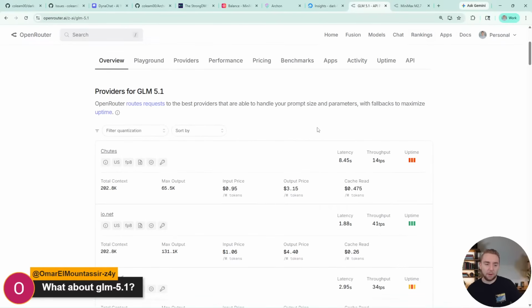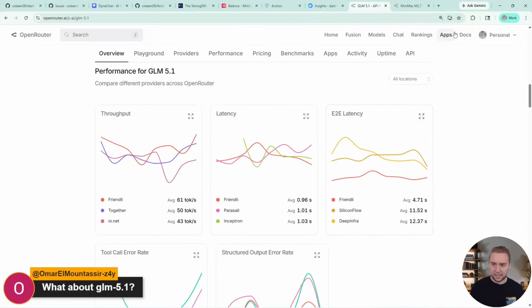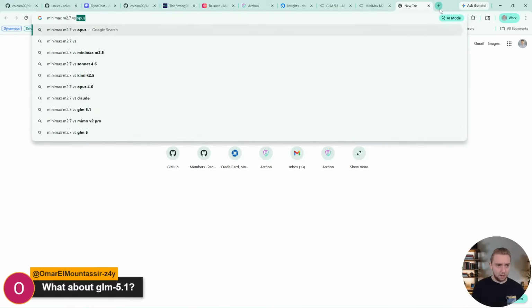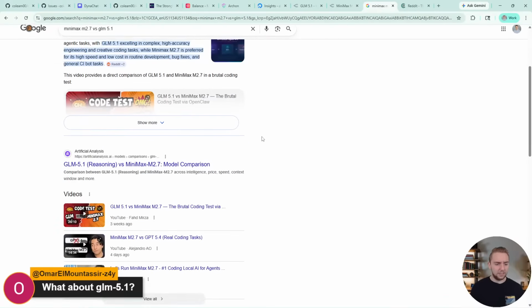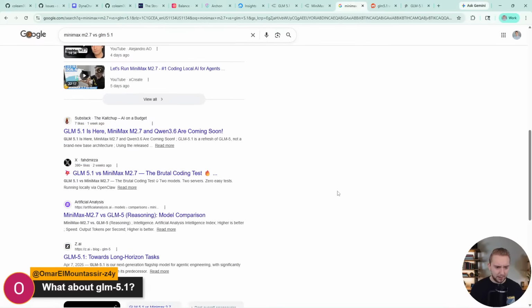But yeah, GLM 5.1 is pretty on par with Minimax, but a lot more expensive. That's really what the decision came down to. I don't know if I have exact benchmarks, Minimax M2.7 versus GLM 5.1. I was looking at some benchmarks at some point. I don't know where I saw them exactly.